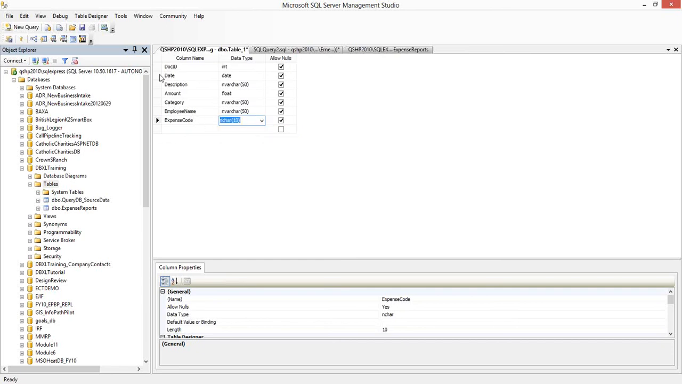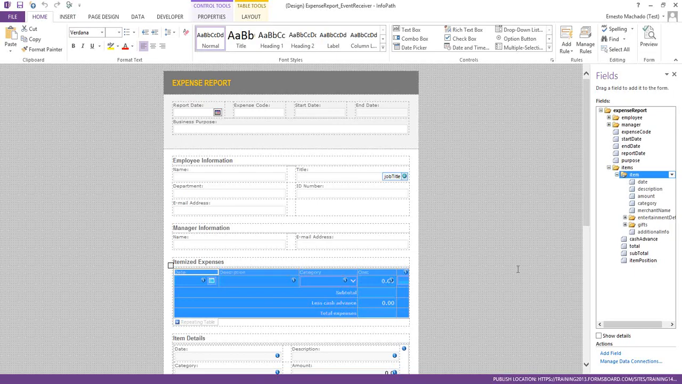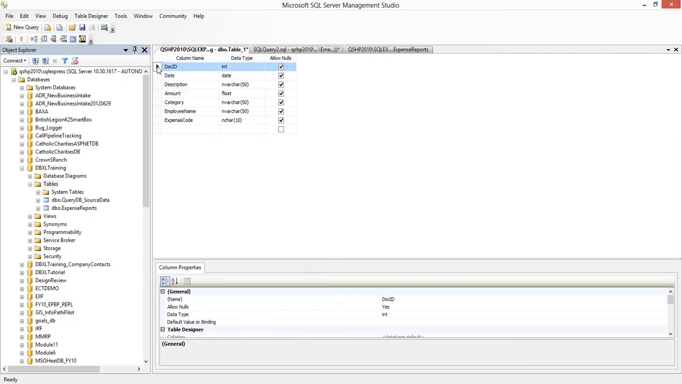So we have 4 columns that are coming from the repeating structure in the items table. We have 1 column that is automatically generated by DBXL, and we have 2 columns that are coming from outside of the items repeating table. So this is a bit more complicated than our first mapping.